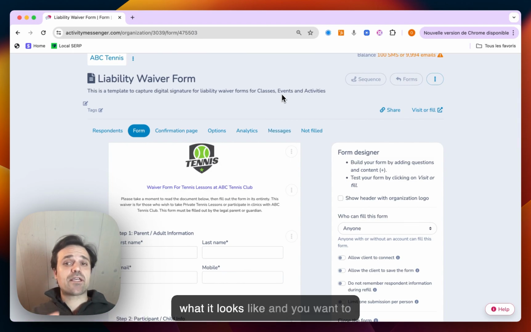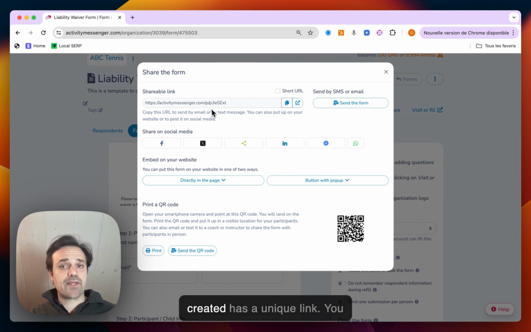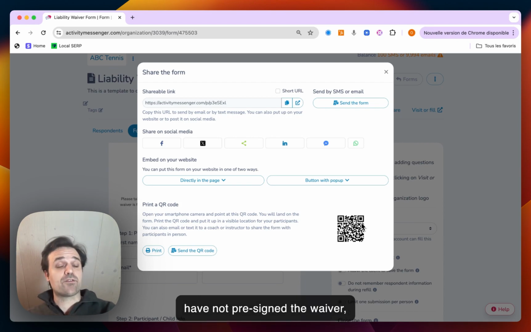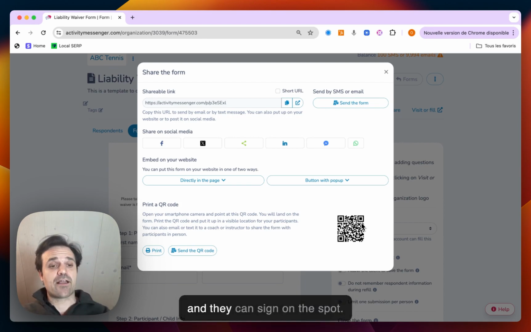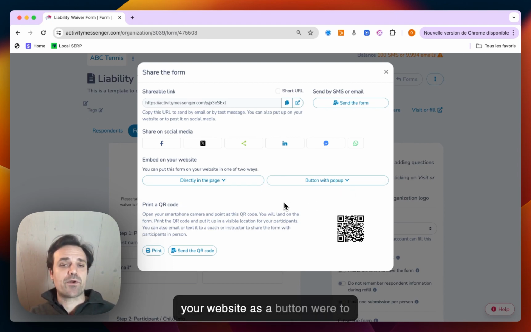Once you like what it looks like and you want to share it, you click on the share button here, and every form you've created has a unique link. You can share it on social media. You have a QR code as well. So if somebody were to come in and have not pre-signed the waiver, you can just share the QR code and they can sign on the spot. And you can also embed it on your website as a button with a pop-up or directly in the page.